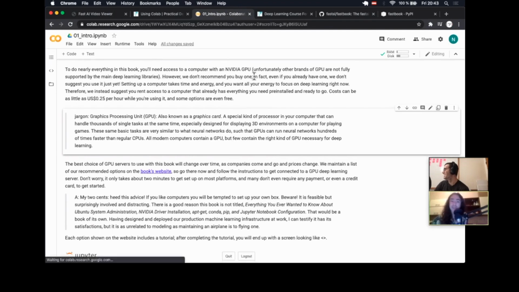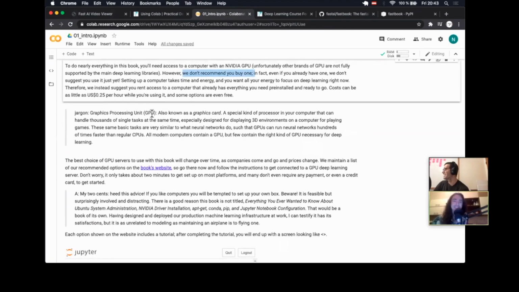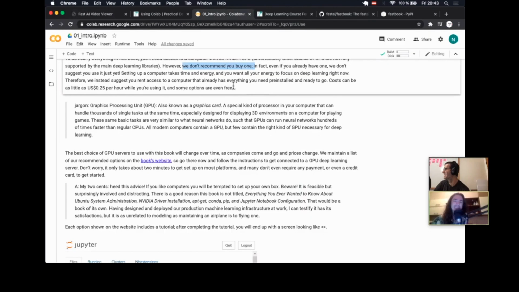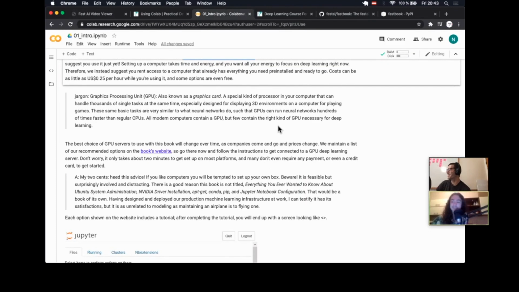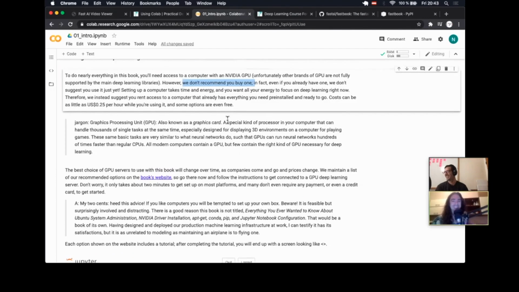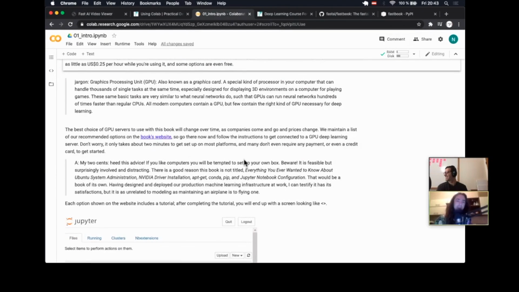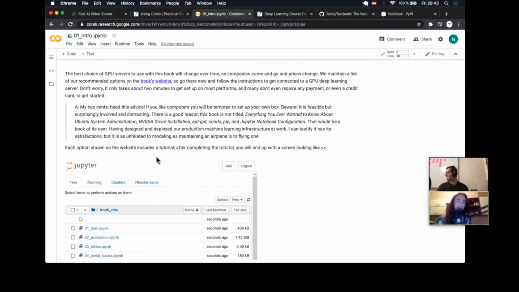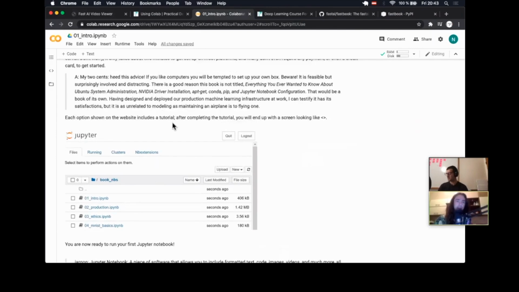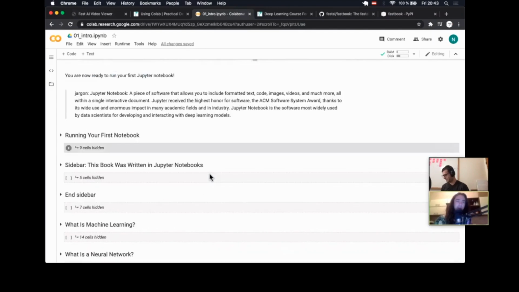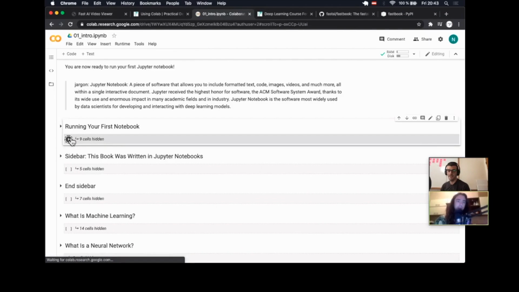So we don't recommend to buy one. In fact, if you already have one, we don't suggest to use it yet. Setting it up takes time. Do they recommend buying 6? I haven't seen yet. I can search for 6. So GPU is a graphics processing unit, blah, blah, blah. We know that. Instead, running your first notebook. Okay, maybe we already did that. No, I don't want to run all of these cells.